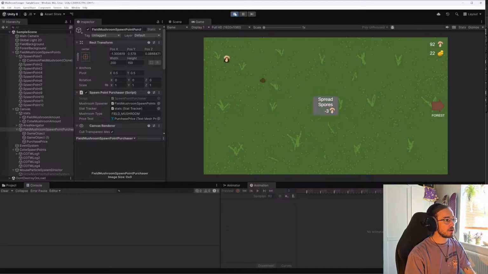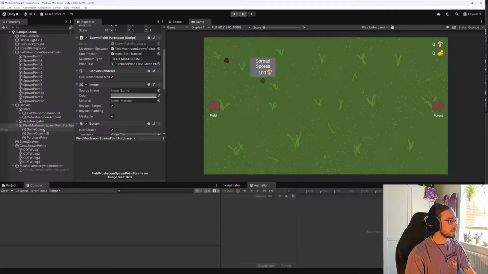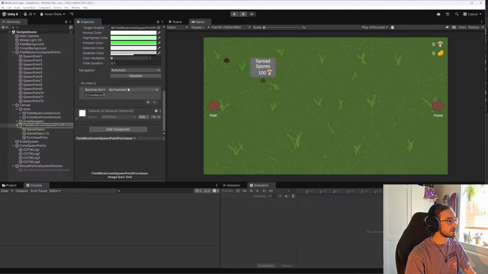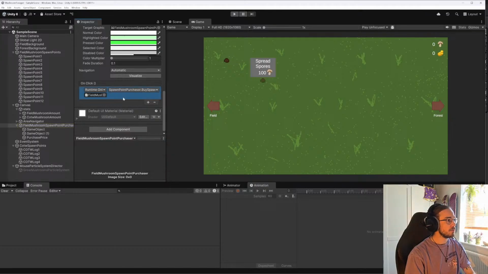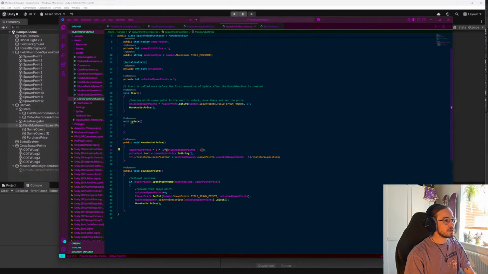Not happy, is it? I do need to set that button, actually. The button is currently not doing anything, so that's probably partly why. Buy spawn point, there you go. And it's not going to the right place. Let me just change that back as well, because that was doing something weird.